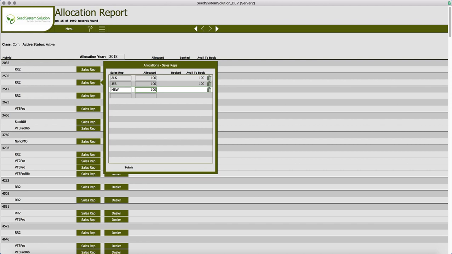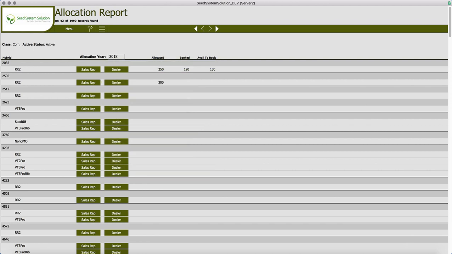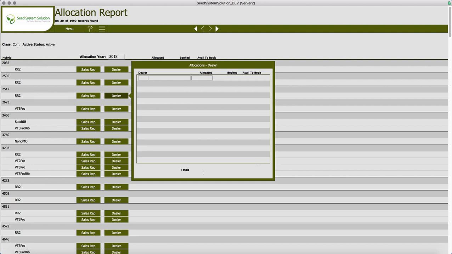Once you have assigned all of your allocations, you can just click out of the box. You will then see how many you've allocated, what is booked against that allocation, and what is remaining to be booked. We do allow you to set up allocations for either sales reps or dealers or both, but please keep in mind if you set them up as a dealership, it will not roll up into that sales rep's allocation number. They are set up for allocations separately from each other.